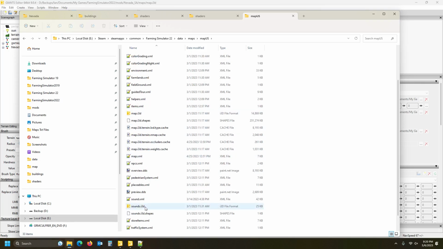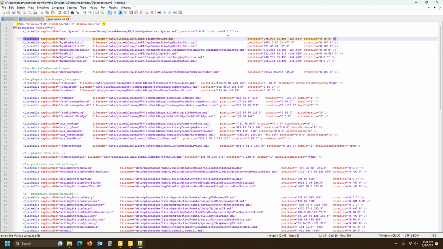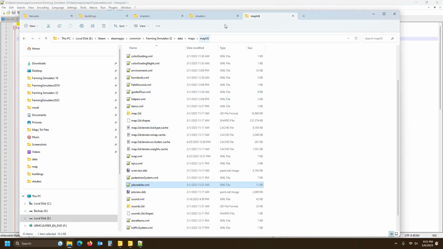Where's the placeables? And we're going to now find the first BGA. It's got a Planet ET. It's got the 1 megawatt BGA. So let's have a look at that. So it's Planet ET BGA 1 megawatt. Okay, so this is not going to be a trigger. It's going to be the whole thing. So we might need to strip that down.